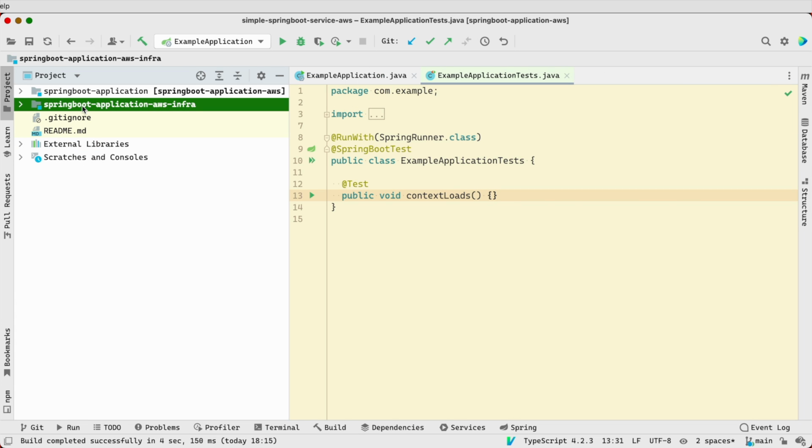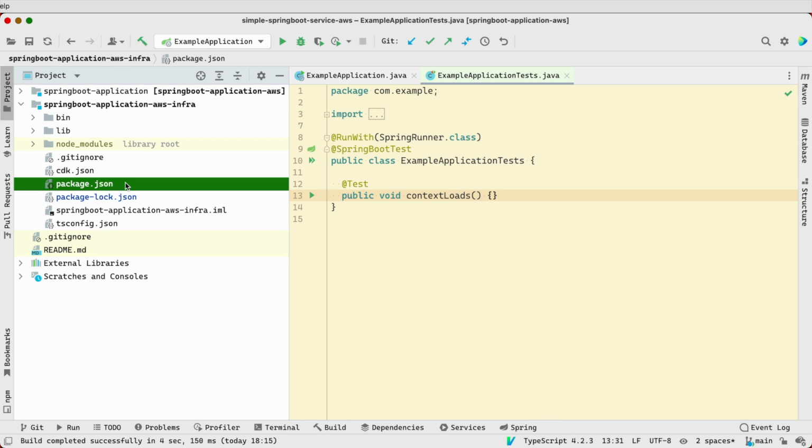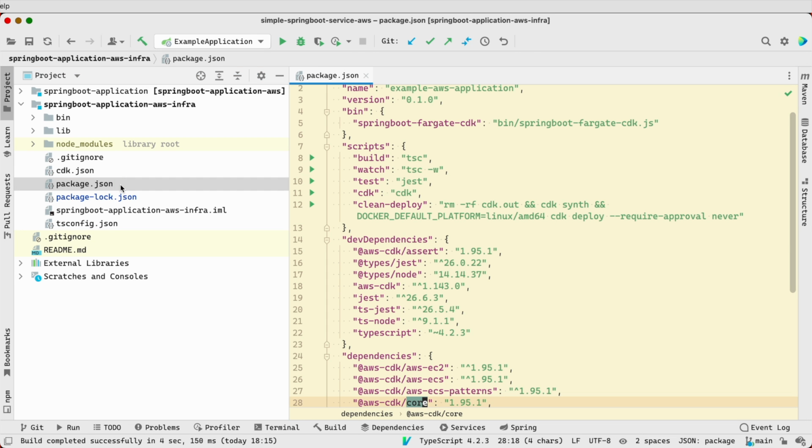Now let's get to the second part of the project. We're looking at Springboot application AWS infra. This is a Node.js application, and it contains the AWS infrastructure code that we're going to be using to deploy our application.